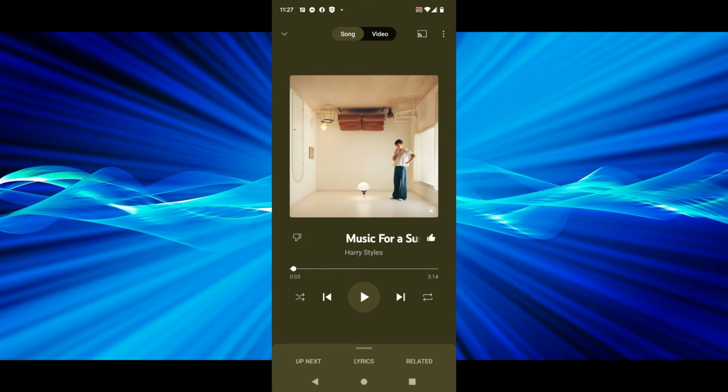So also at the top of the screen, you'll see song, as well as right next to that is a video tab. So if you've searched for the song, or if you brought the song up, something really convenient about YouTube Music for any of these songs is that you can also tap on video, and it's going to bring up the music video just like that for that particular song.